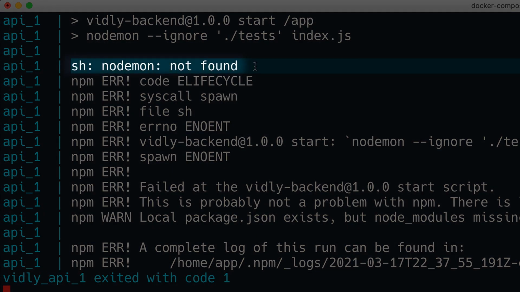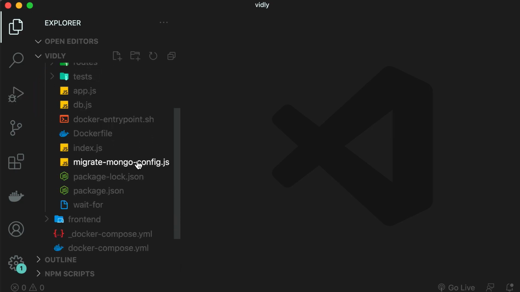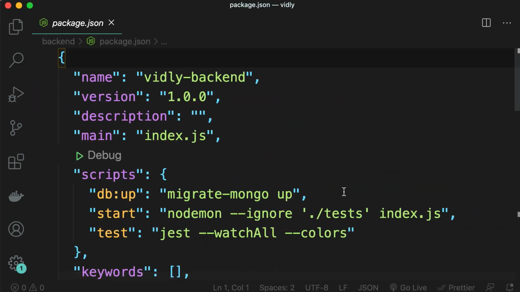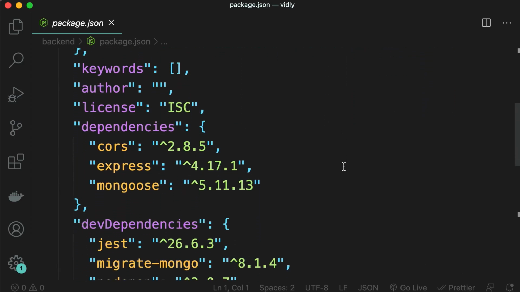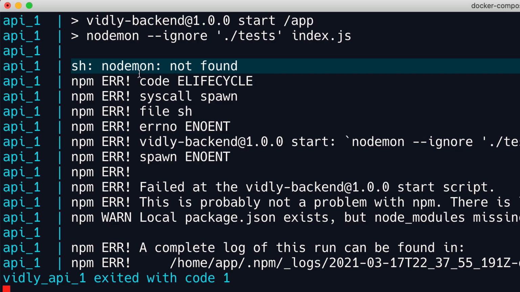What is this? Well, nodemon is one of the packages that our backend project is dependent on. So back to our project, here in the backend folder, we have this package.json, and if you pay close attention, you can see under devDependencies, or development dependencies, we have a dependency to nodemon, or node monitor. Nodemon is a utility that watches all of our files, and anytime it detects a change, it restarts our node server.